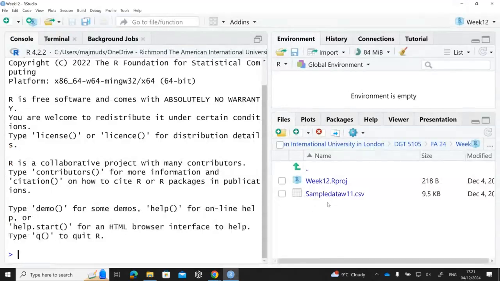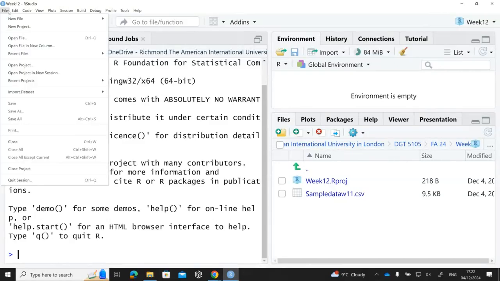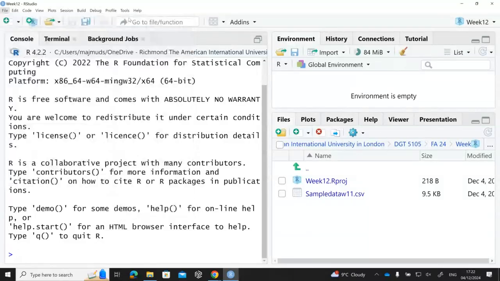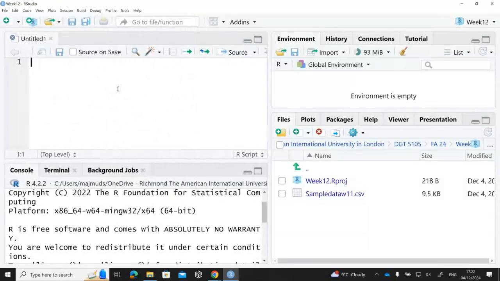So now if you look on the right bottom, you should be able to see your data file in the right bottom. All right, then once you get the data file in, go to file on the top, new file, and R script. So bring in R script. So now the script is open. Now you can do the work here.